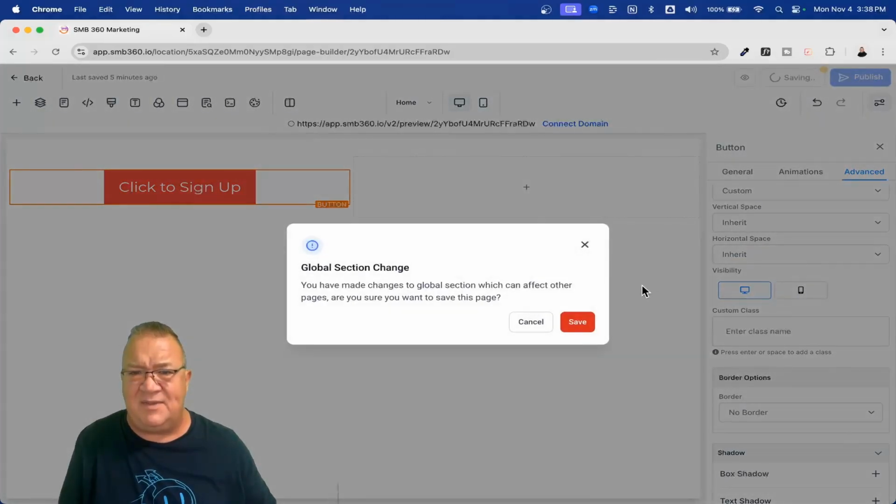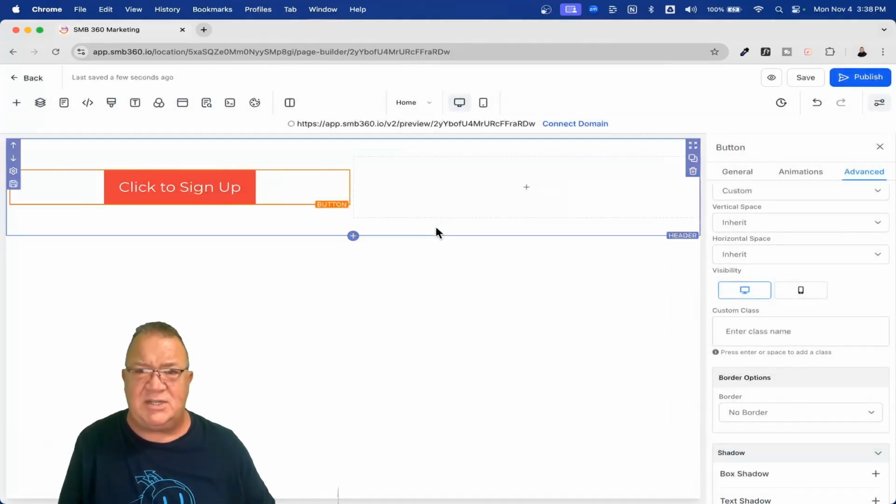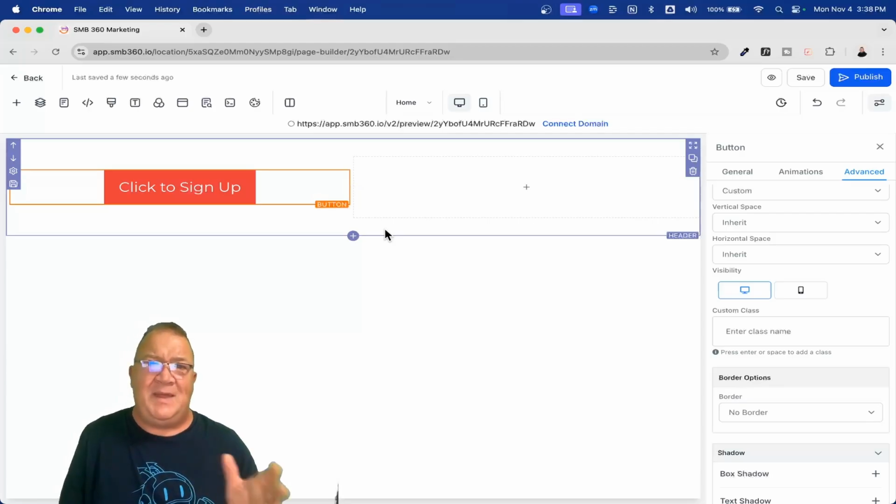So if we go ahead and save this, that right there just says we're saving something to a global section. And that means that it's going to change that global section on all pages. That's all it's saying. So right now, if we go to the mobile mode, notice that the button doesn't show up. It only shows on the desktop mode. So that's just a cool way that if you want to build something specifically for desktop or mobile, you can change the way these things are viewed, or display or not display certain things.